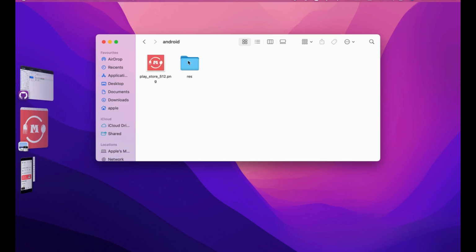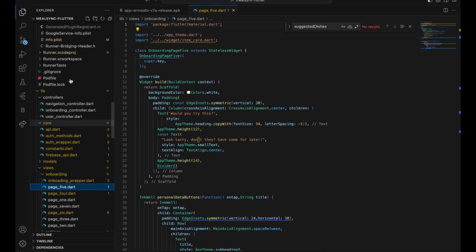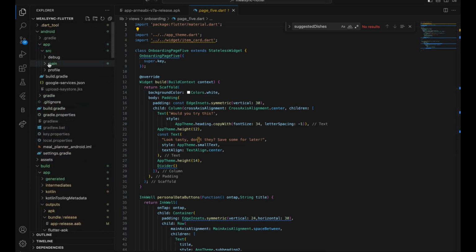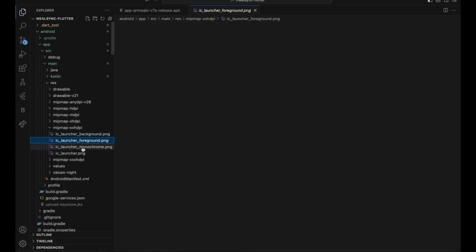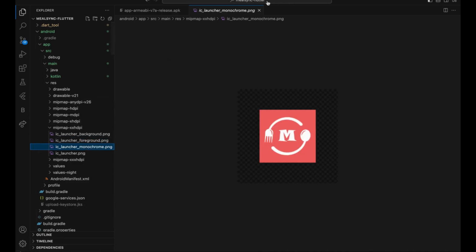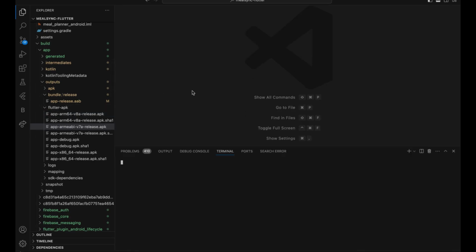For Android, select everything, copy it, and go to your app. Basically this is my app. Go to app, source, main, resource, and put everything over here. I've already done that, so you can see the images I want are present, and I don't have to do it again. So this was the first step.